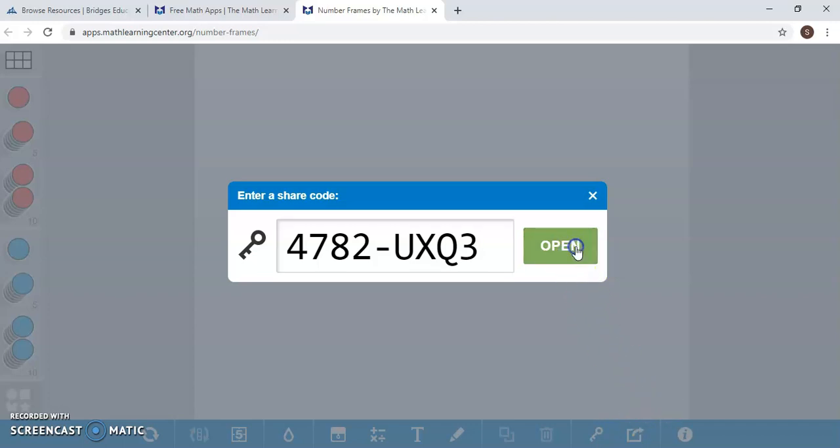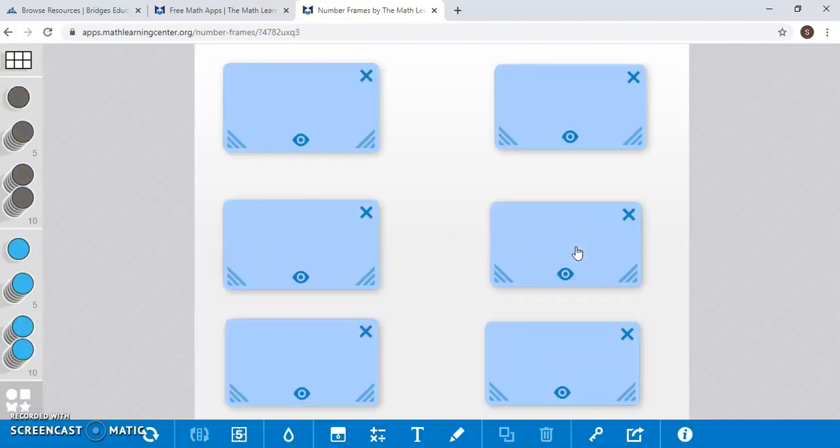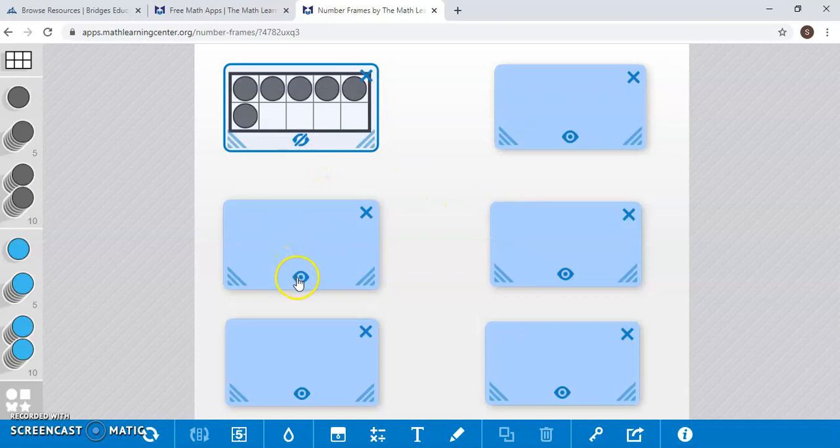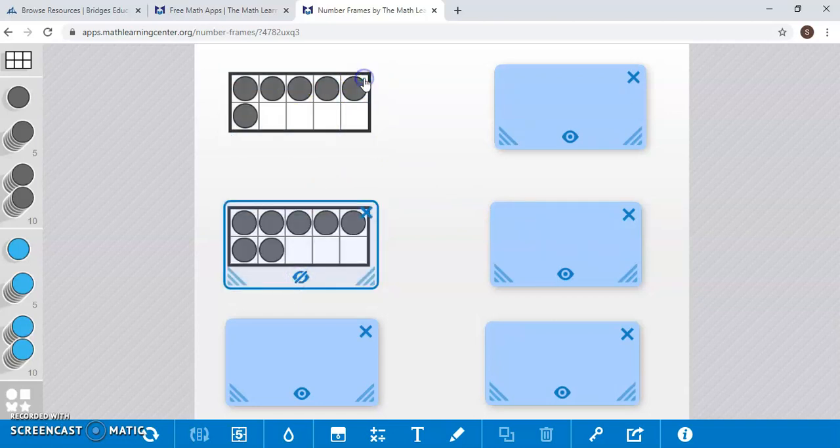And I will open up so that I am ready for the activity today. And there we go. Here's what I created. My students and I could flash them the cards. I could get rid of the shades if I need to.